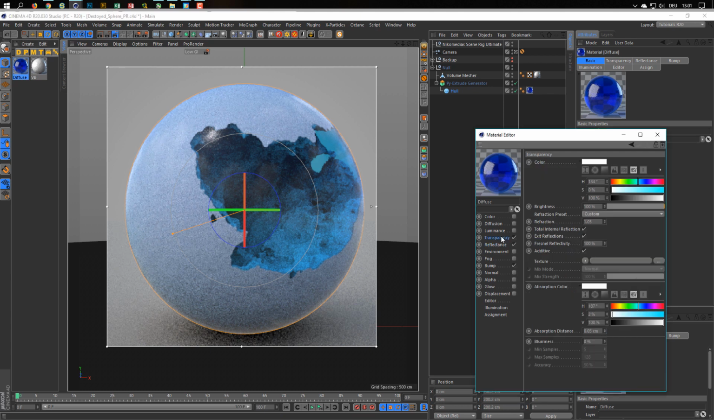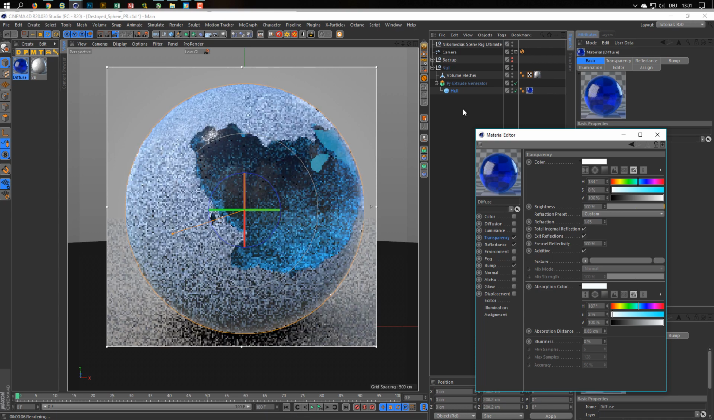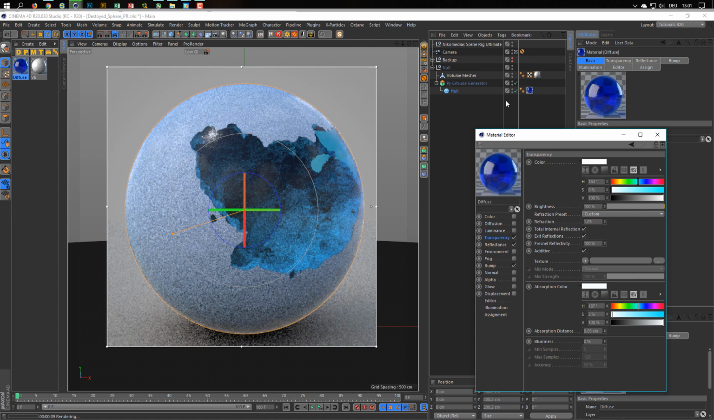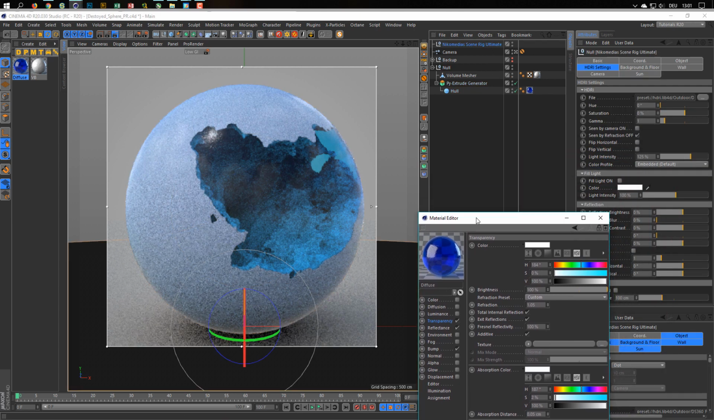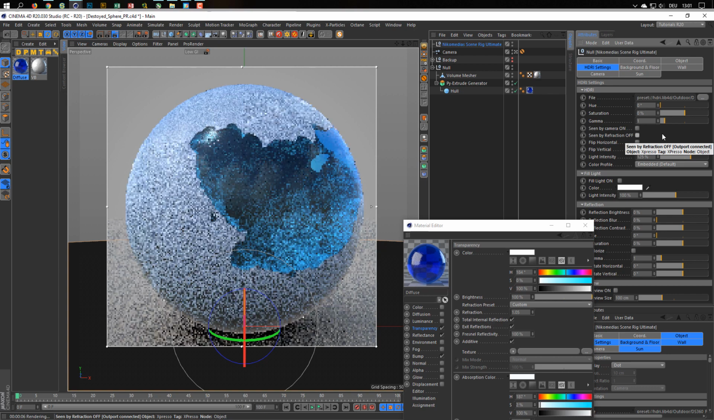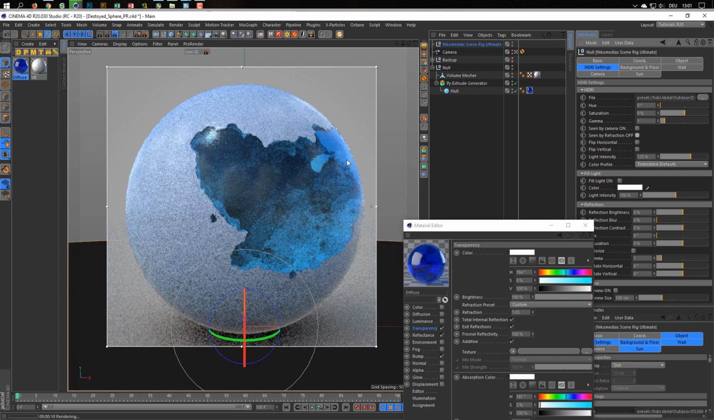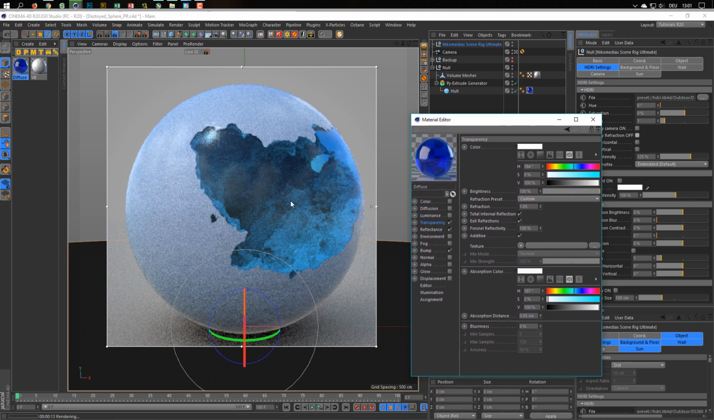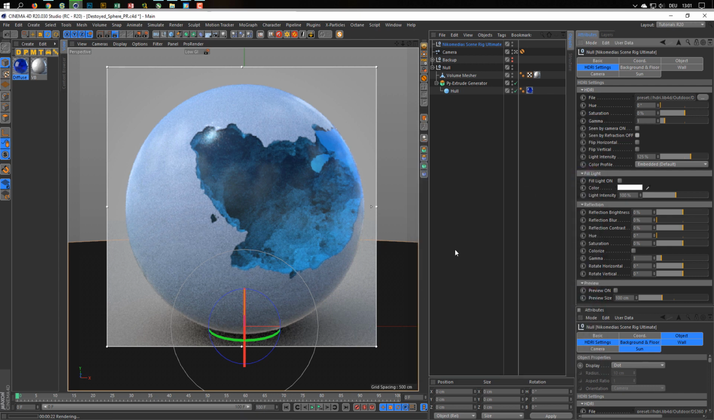Here we have everything, but we don't get our... Ah, yeah, of course. I deactivated scene by refraction. This should give us something. Much better, much better. And we have our colors, we have our clouds, we have everything here. Man, this looks great. This looks great, yes. I love this.